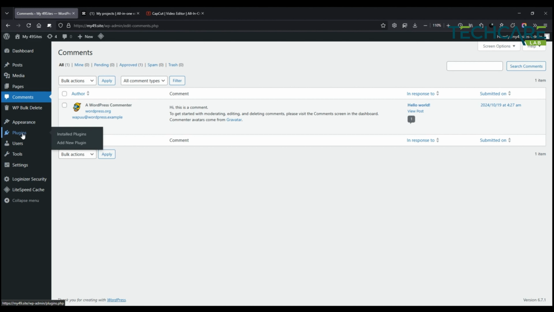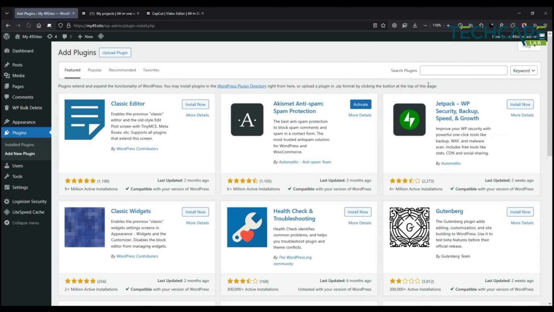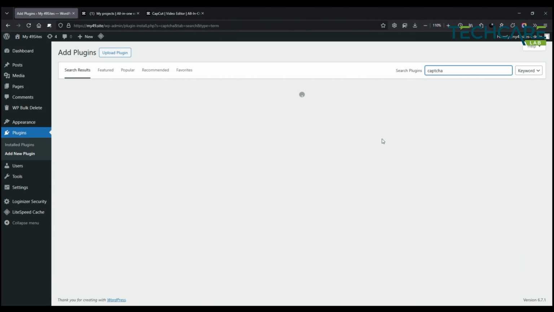To reduce spam in the future, install an anti-spam plugin like Akismet or Anti-Spam B. Use CAPTCHA in your forms via plugins like reCAPTCHA by Google or Honeypot to block bots.